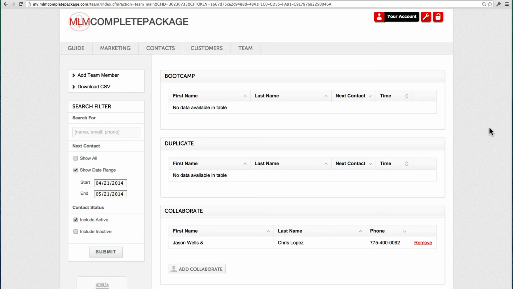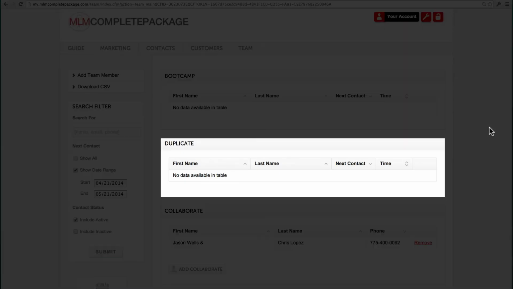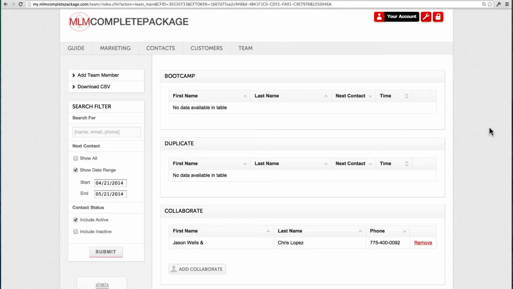Now, the last page in the contact system is the team section, and you'll notice a couple categories on here as well. The first category is called Bootcamp, the second is Duplicate, and the third is Collaborate. Now, Bootcamp, again, is just a phrase we use for whatever initial training you have in place for your team and your company. And so the whole idea here is that someone signs up as a new distributor, they get put in the Bootcamp category.